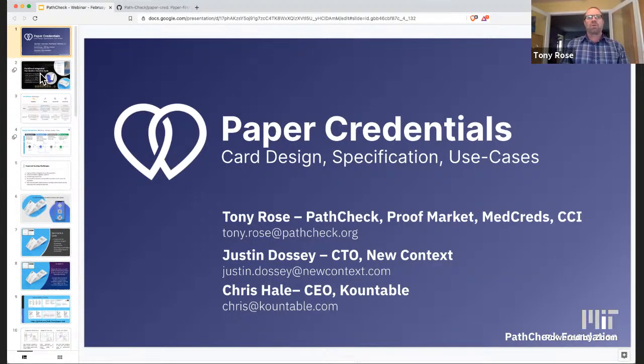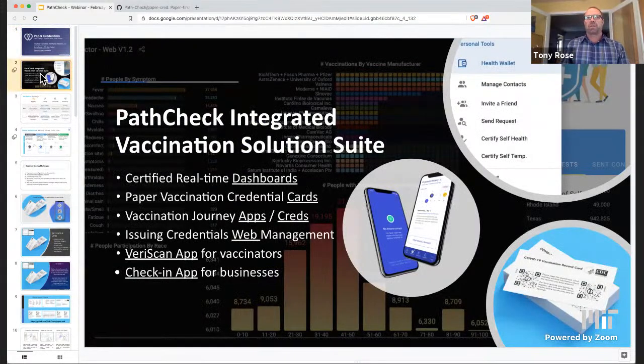I'll start with a little overview of the PathCheck integrated suite. The PathCheck suite, including the cards, also comes with real-time dashboards. The paper cards we're going to cover today. The paper cards can also be integrated into mobile apps for online use cases, as well as mobile apps that are offline. The web dashboards for issuing and managing the credentials and the private keys, as well as the VeriScan app for vaccinators.